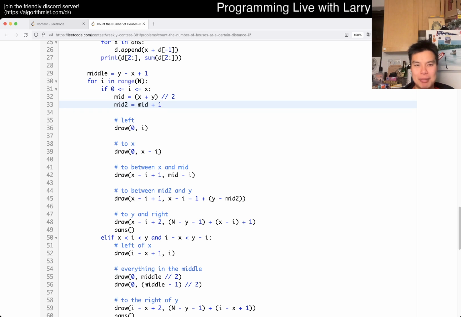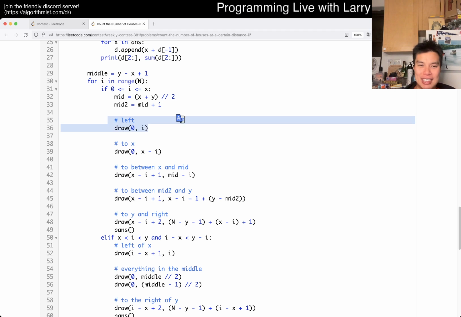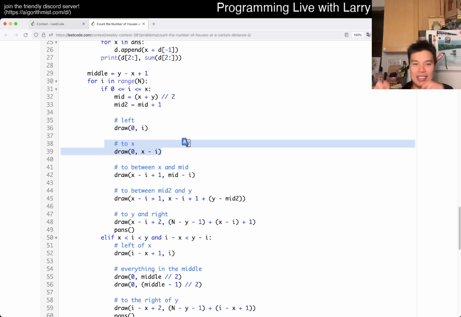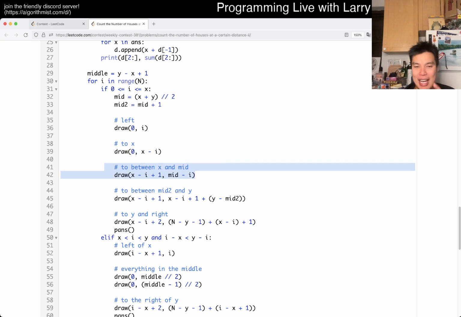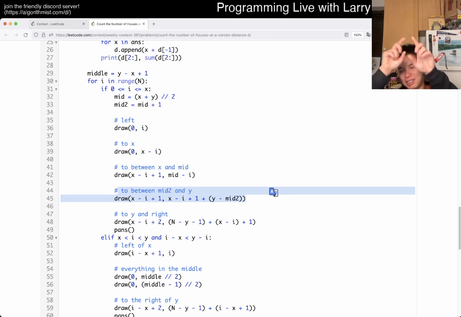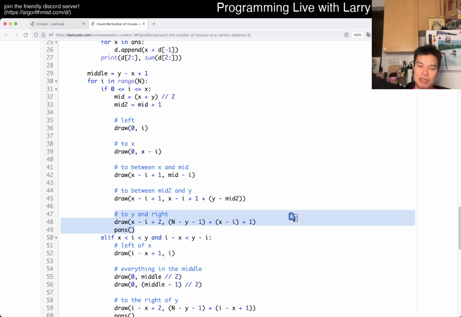Basically, this is everything to the left. I have pretty good comments, so I'm not going to comment on it. I'll show you all my code, but I'm not going to verbally comment on everything. I'm really tired. This is just going all the way to the left. This is to X, so to the right, to the X. This is from X and the midpoint. This is from midpoint to Y, so like looping back. And then this is from Y to the right, so past Y, but you use the portal to skip ahead, and that's how the math works.